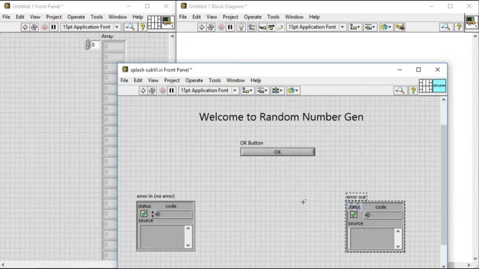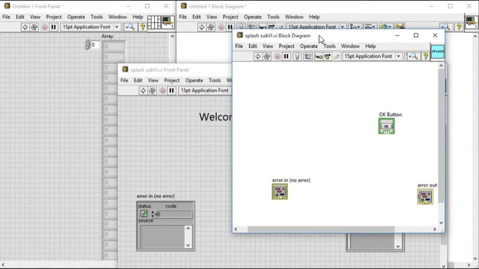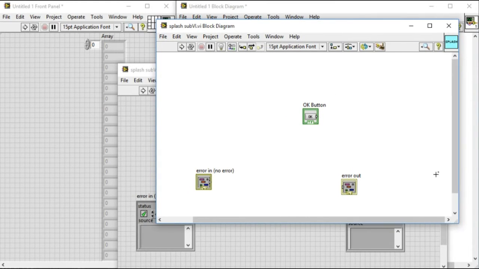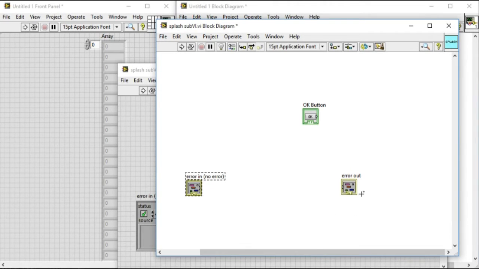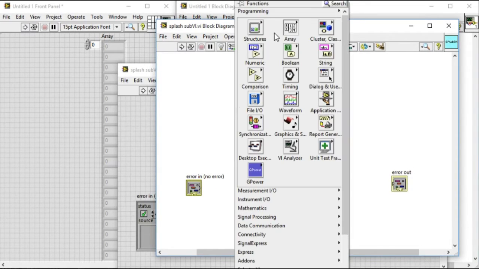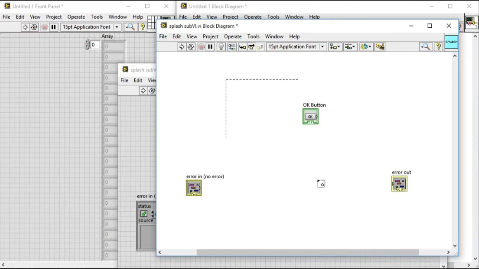Now we have to connect with the connector pane. Error clusters will go onto the bottom terminals. And after that, we'll go to the block diagram, rather, and then we have to modify it according to our need. In this case, it is a very simple code.